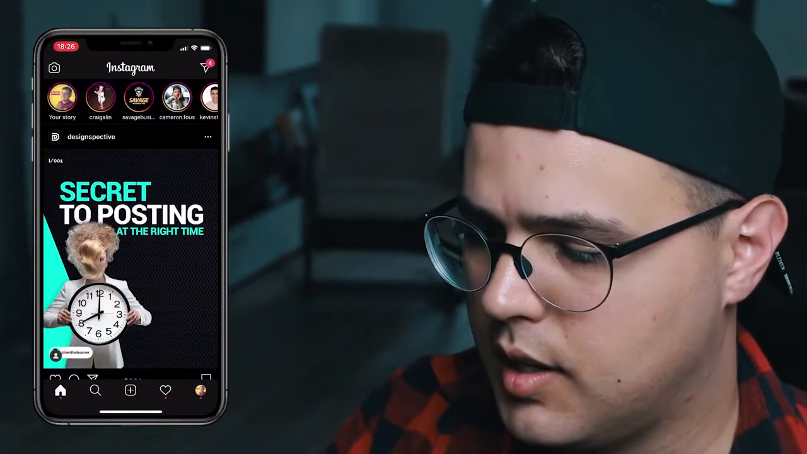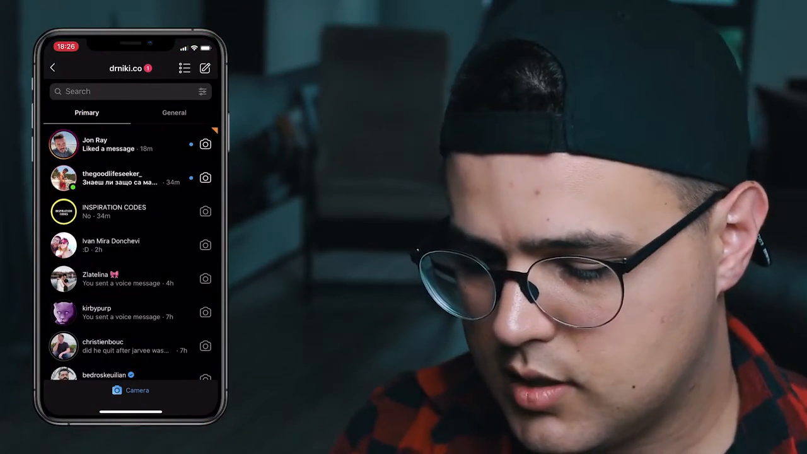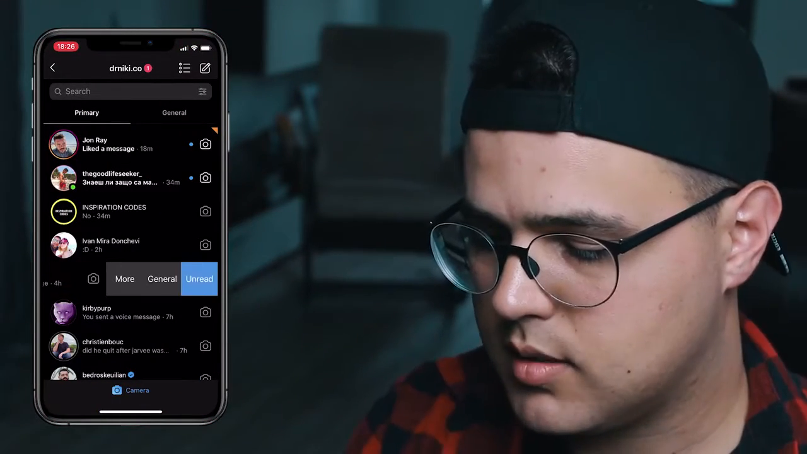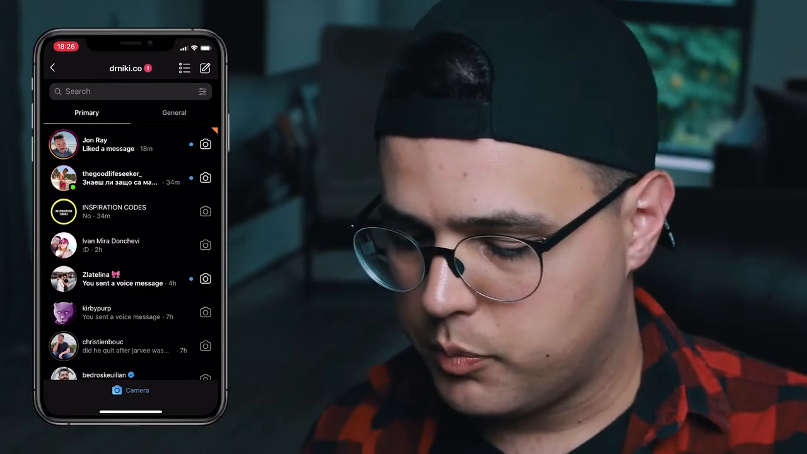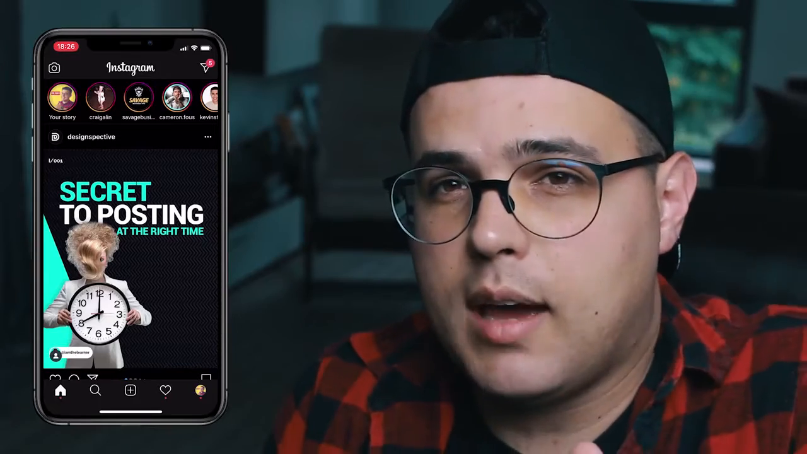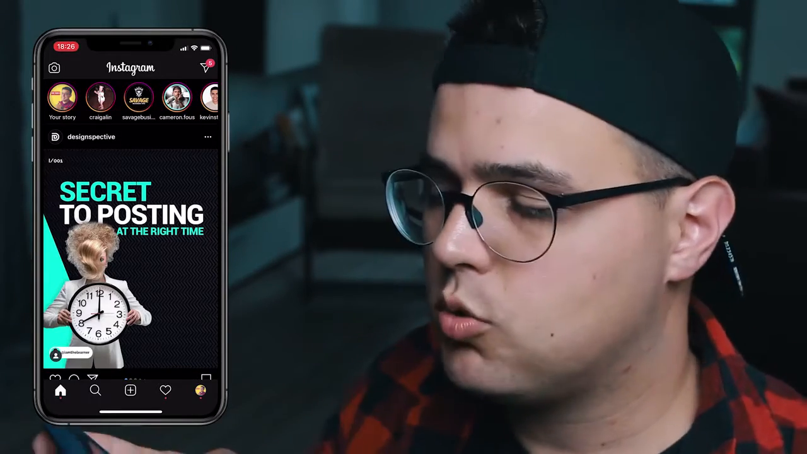Okay, so here's how you do it. As you can see, I'm on my Instagram right here, and if I just click my DMs, I can just mark stuff as unread in a super simple way, right? But some people don't have this option. Let me explain why. Maybe you don't have this option, that's why you actually wanted to see this video.